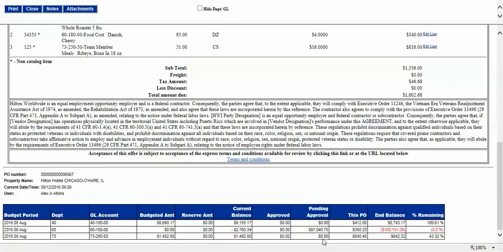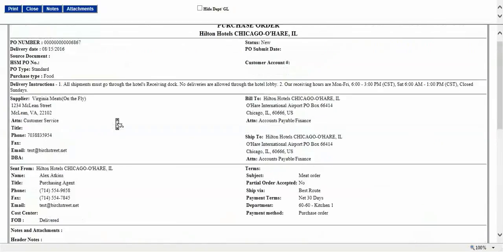Assuming that everything in approval pending and this PO get approved and received, this is your theoretical ending balance. So it helps you make quick decisions on whether or not you can charge to an account or if you should wait for next month. So if we scroll back up to the top, we can go ahead and hit Close.